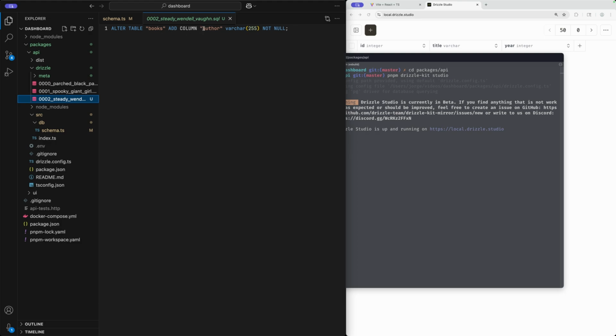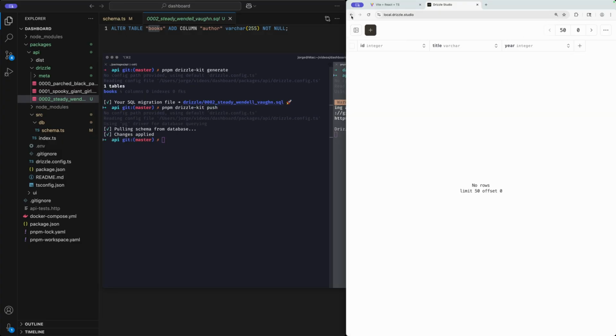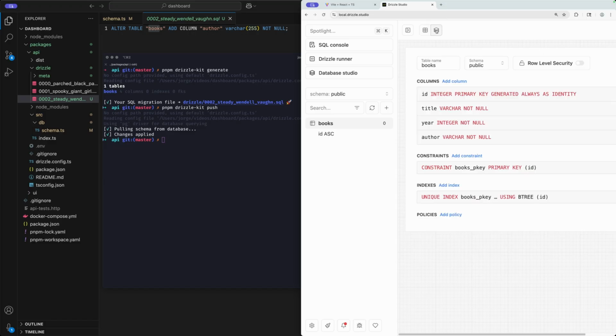This is adding the column author to the table books, right? At this point, we haven't touched the database. We have just created the migration. So the next step would be to actually push the changes to the database. And we can do it with the push command within Drizzle Kit. Now, if we go here and refresh, we see that the author column has been added. At the same time, up here, we can see the structure of the table and the new column is there.